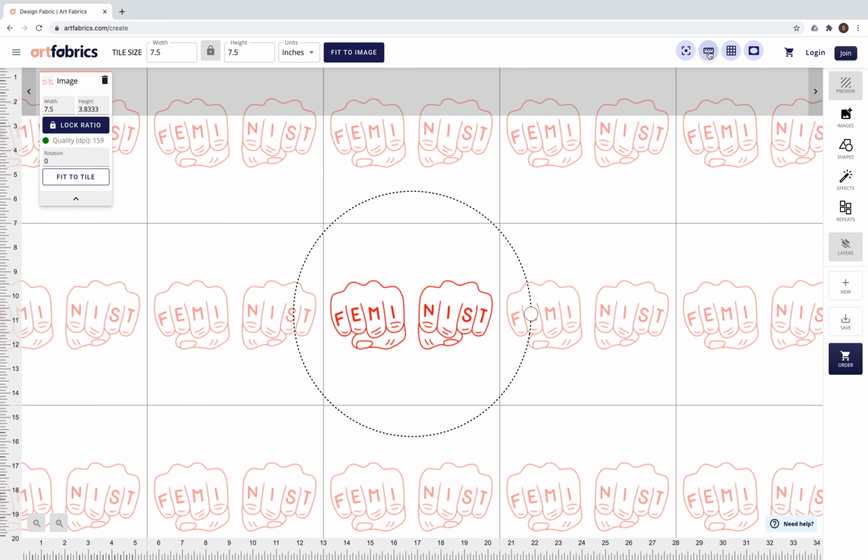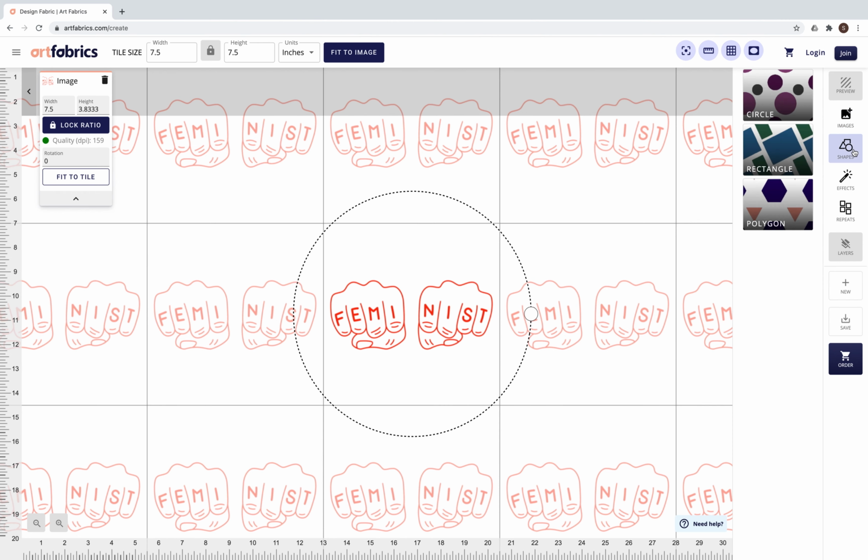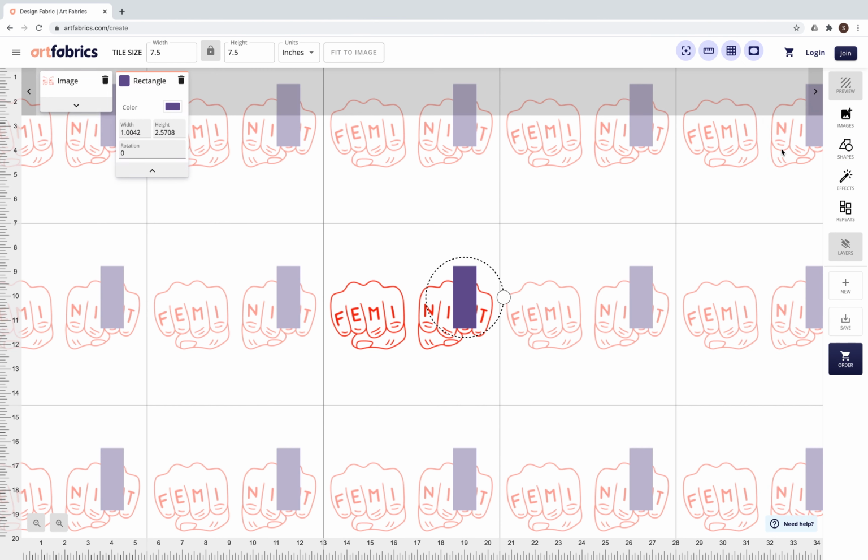If we want to add more than just a single image to our design, we can go over here and either add more images or we can add shapes. Let's add a shape and see what happens. When I clicked on rectangle, a pre-designed rectangle appears in the lab. I don't have to stick with this rectangle. I can change it to have whatever specs I desire.